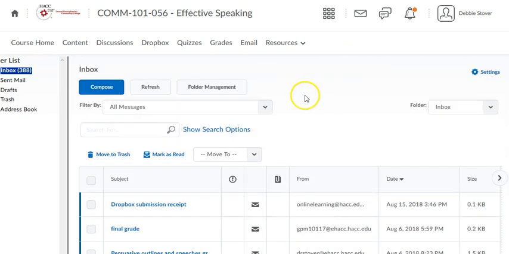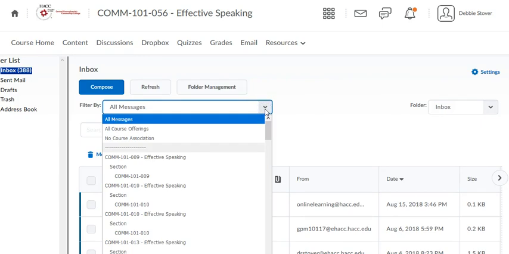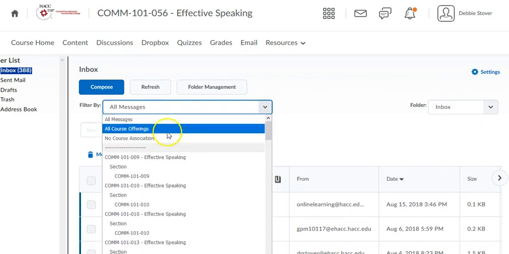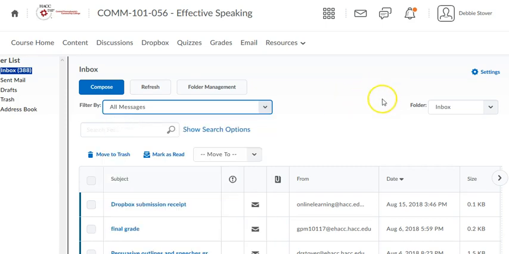And so again, when you're in here, the default's going to be just for that course. Just as you can see, any course you ever had is going to show up in there. Go to all messages, and then you've got it.